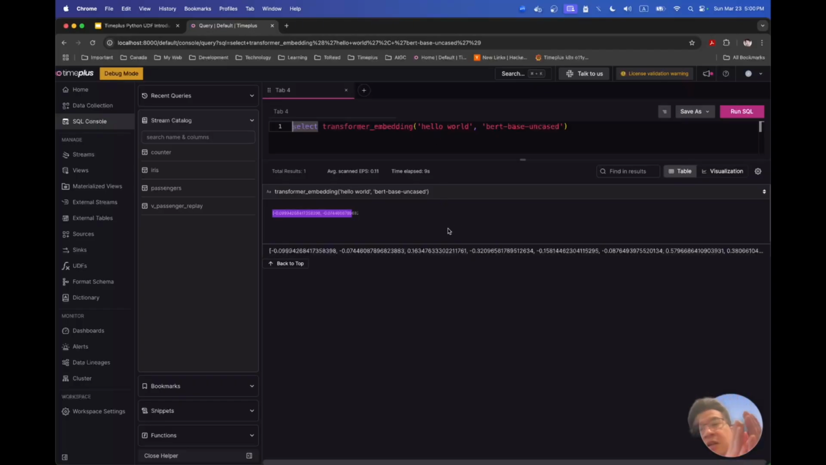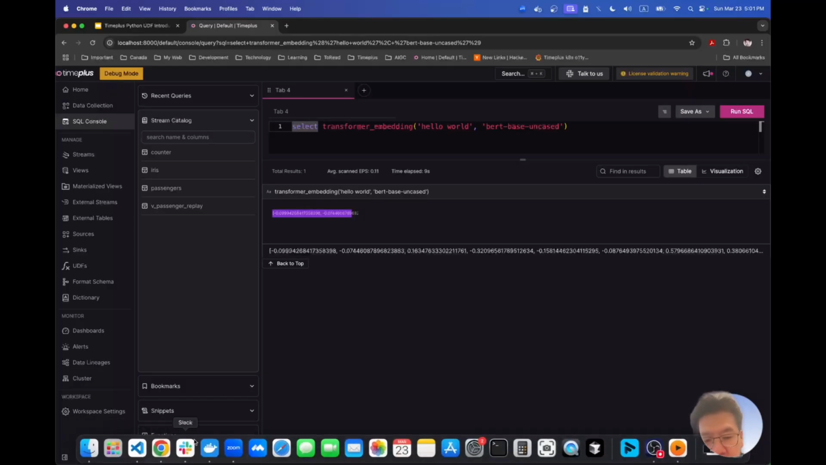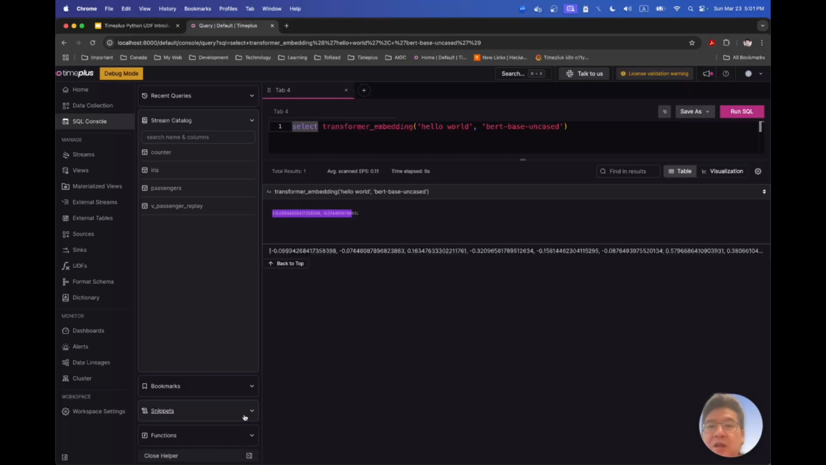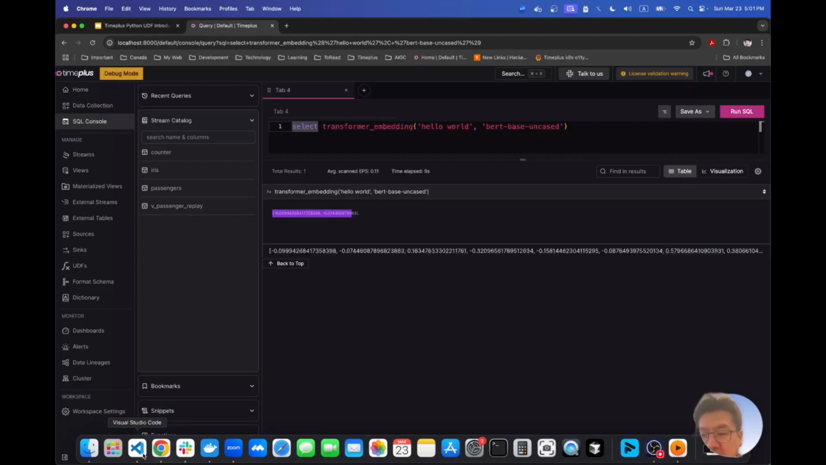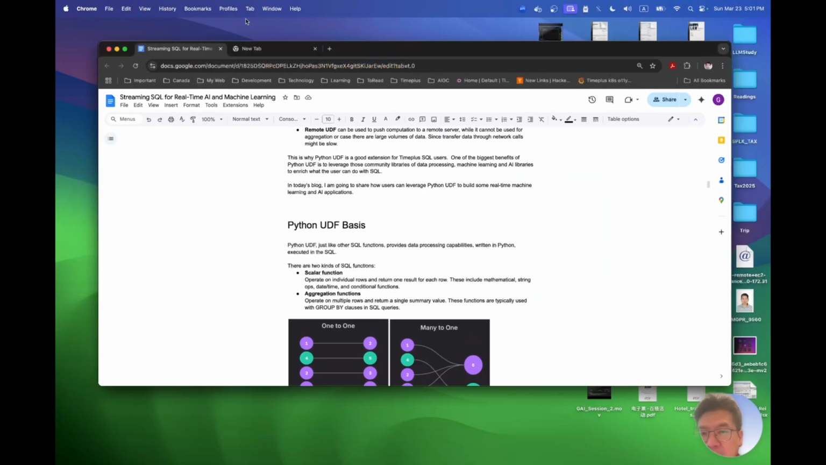With Timeplus, we can actually store this vector, as you can use Timeplus as a vector database, and with this embedding you can build your vector search, the distance-based vector search. Today I'm not going to talk about that, but if you're interested in that part, let me know. Okay, let's go back to the slides.